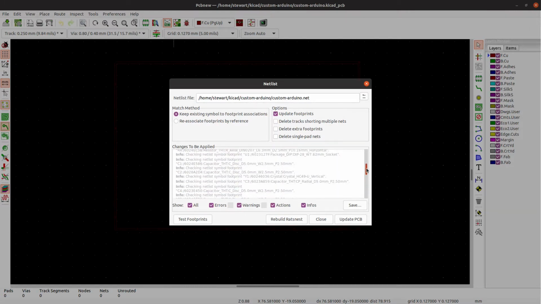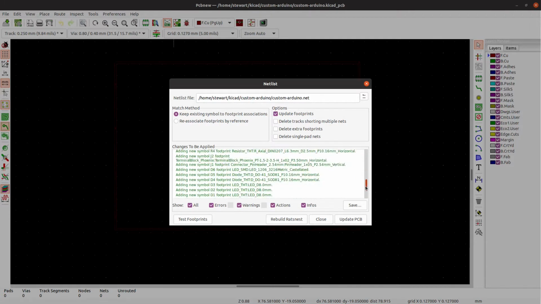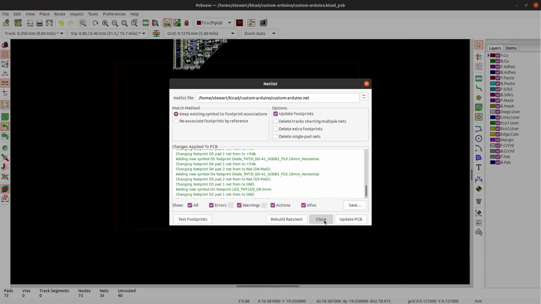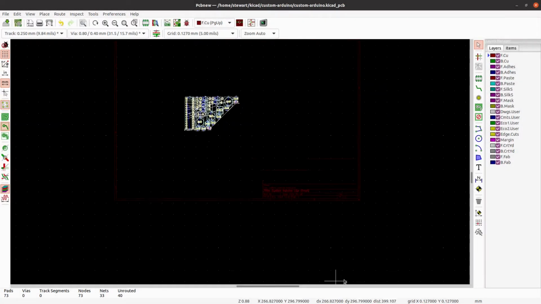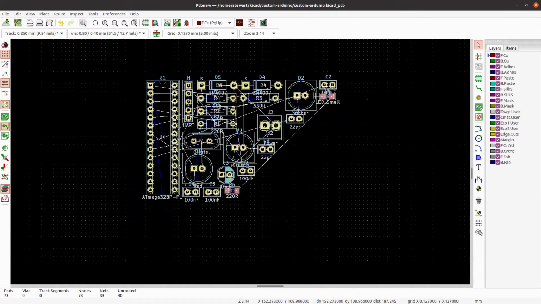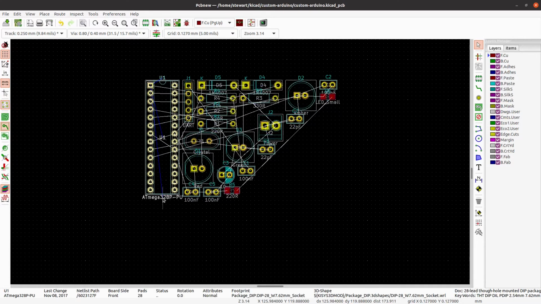It adds all the symbols, tells you about it all, and then you just click update PCB, and then you can close that window. And there are all our components. They're literally just thrown together as close as they can squeeze them, and it's a bit of a mess. So we need to just move these around into however we want them.